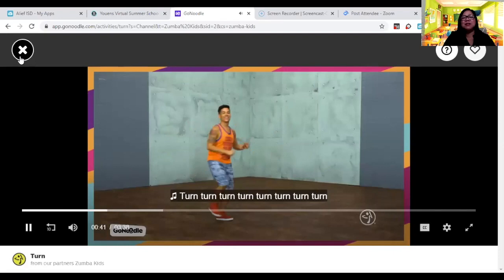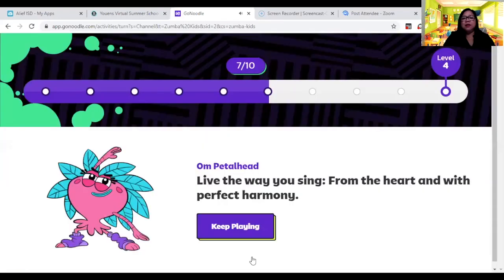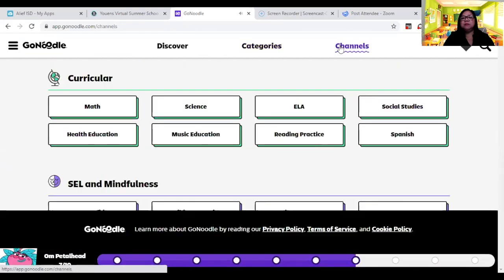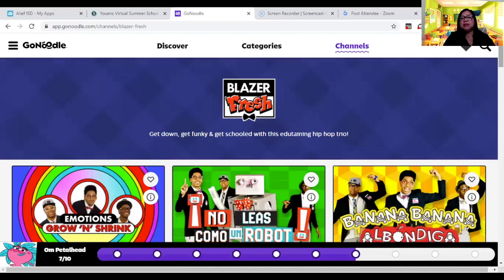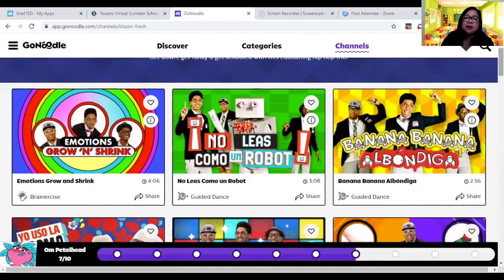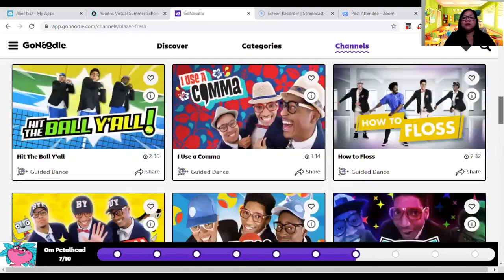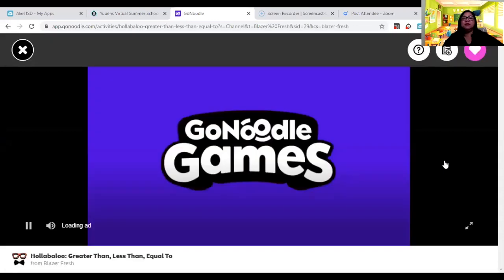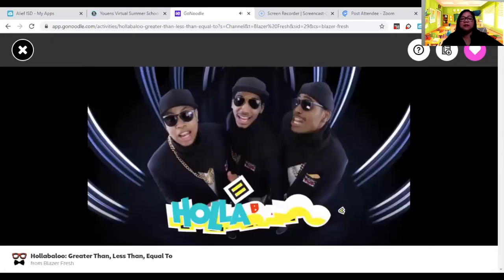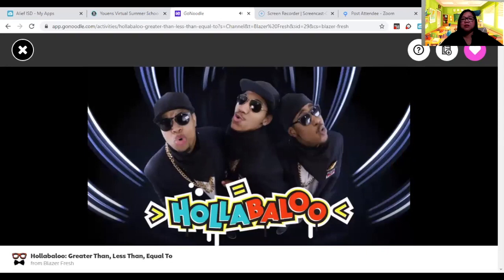Okay, so that's another example of one that they really like. They also like Blazer Fresh, and this one is really nice because it's academic in nature, like the songs they sing. So they have Hula Baloo for math. So this one is a song for math.